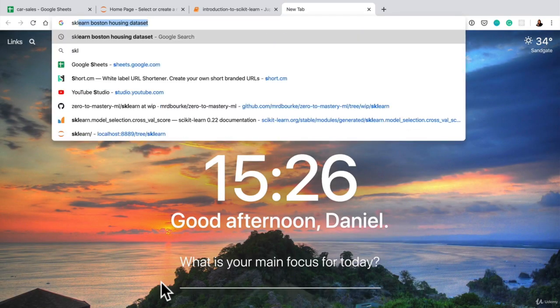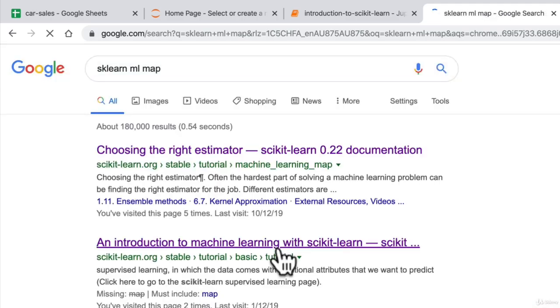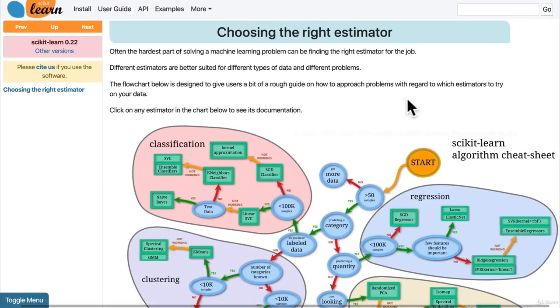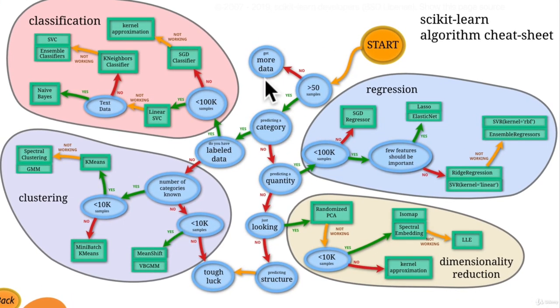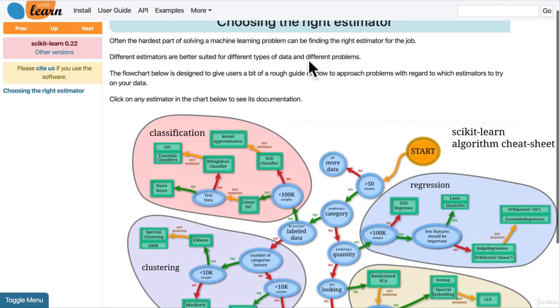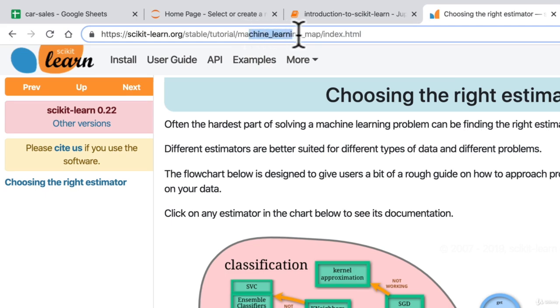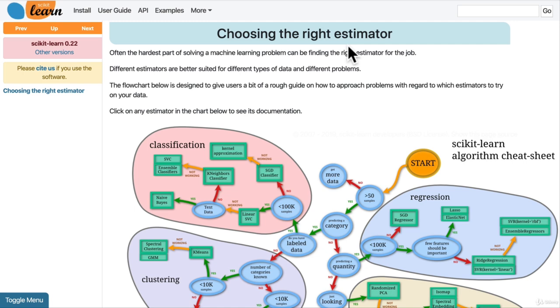Let's have a look. So let's go Google Scikit-learn ML map. Choosing the right estimator. This is what we want. When you first see this, it's going to look like a whole bunch of different jargon. But as we start to dive into it, we'll start to realize, oh wow, this has some really useful things that we can use in our machine learning problems. And what is this? Well, it's at this website here. You can just go Scikit-learn machine learning map in Google. And this is choosing the right estimator. Remember, estimator in Scikit-learn is the same as machine learning model or machine learning algorithm.